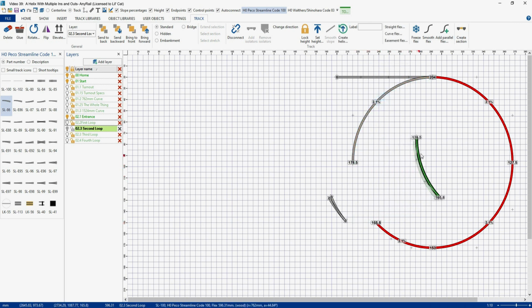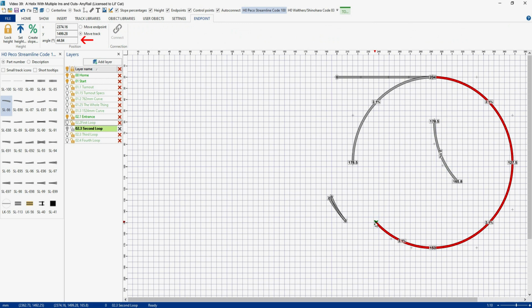And I'm going to move it into the center like that. Now, we want the end of this part of the turnout, the larger curve, the 1524 millimeter, to match the angle at the end of this piece of track here. So we'll click on the end of this piece of track and look up above and see what our angle is. It looks like our angle is 44.84 degrees. So we'll go ahead and write that down.